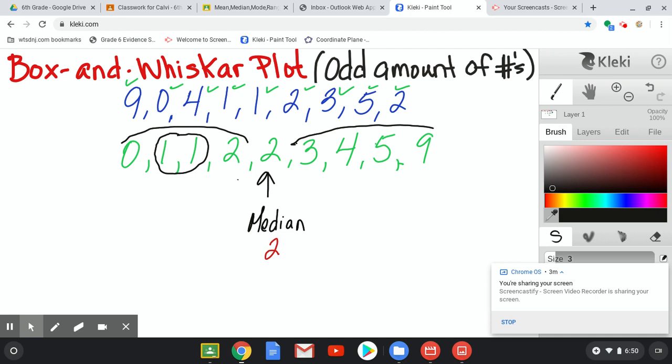And this is actually going to be called our first quartile. So we call this our first quartile. Okay, and we said that that was the number 1.